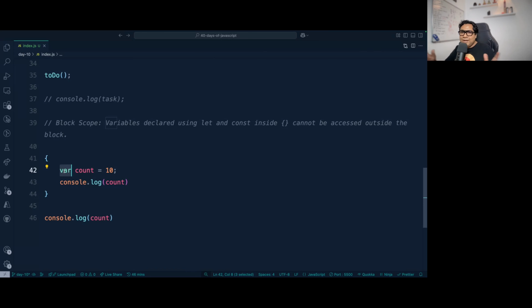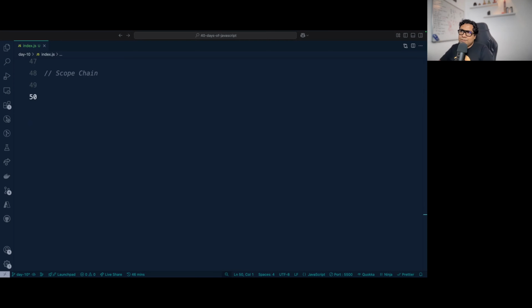So outside of the block, they cannot be accessed. Like that, you have to remember, you have to take notes, and you have to practice. Again, see the table or the chart that I'm giving you at the end of the session, that will be really useful. Let us now start discussing another important topic called scope chain.